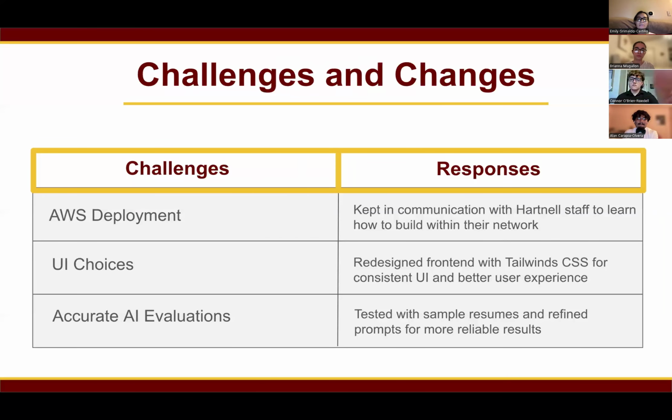So during development, we encountered several technical and design challenges. One challenge we had was AWS deployment, especially configuring AWS services to work within Hartnell's deployment environment. We worked with Hartnell staff to ensure the connection of our front-end, back-end, database, and cloud services.